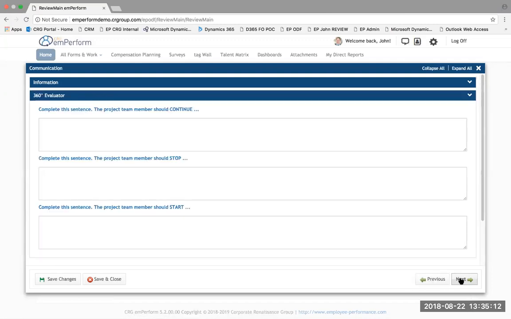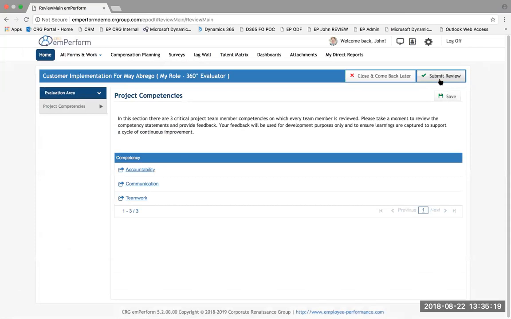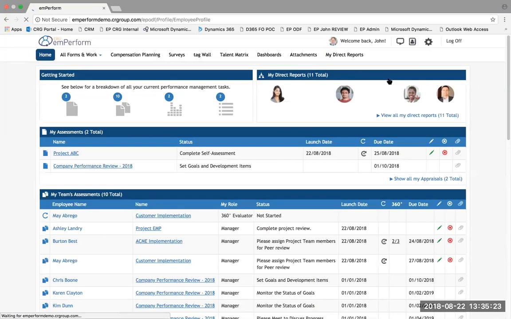As I click next, I'll come up with the next competency to be rated, and then I'll fill out the last one, and when I'm done, I'll simply click Submit Review. What does that look like? Well, here's where it gets really interesting and the pieces start to come together even more.